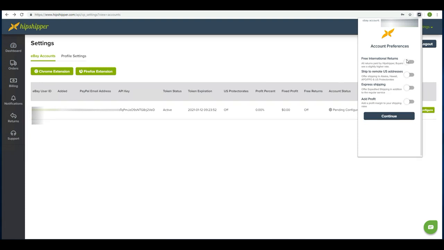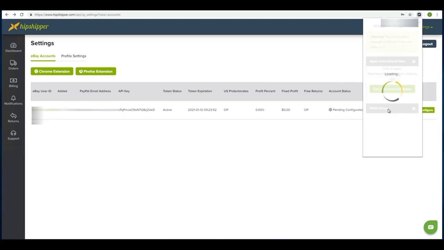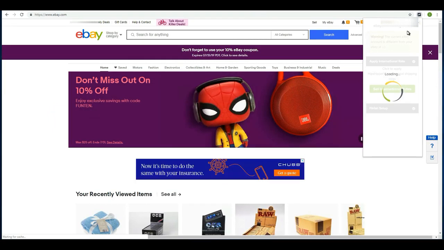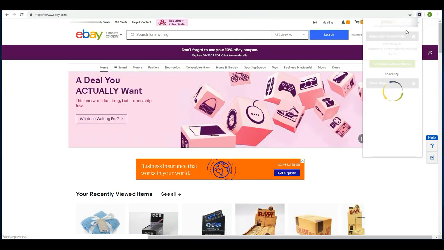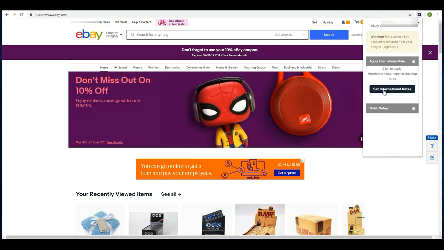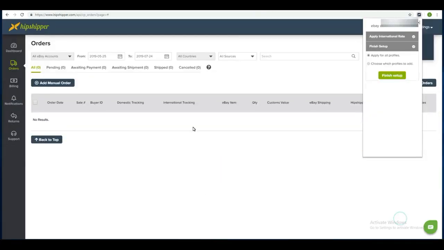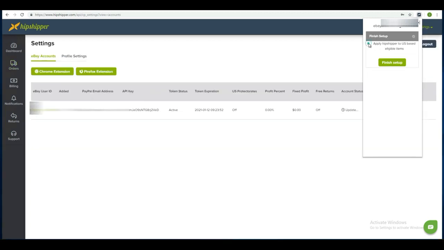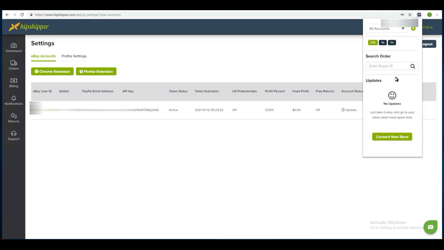After we made sure it's all here not marked, right now we need to set up what we came here for, is to set up the international rates, which is over here. Okay, so now once it's done, you see that we have option here to apply all policies. I will do that. I will do apply for all profiles, and I'll do finish setup.